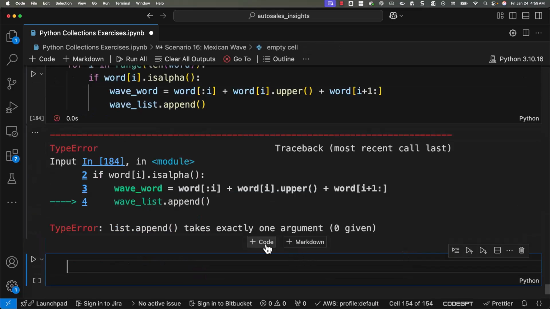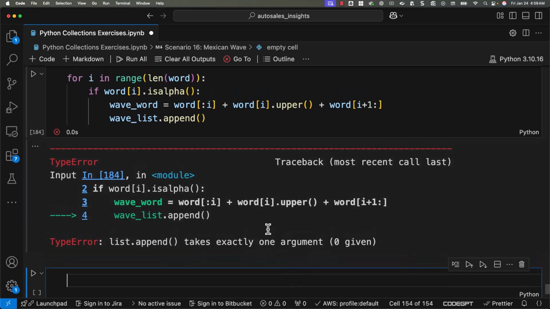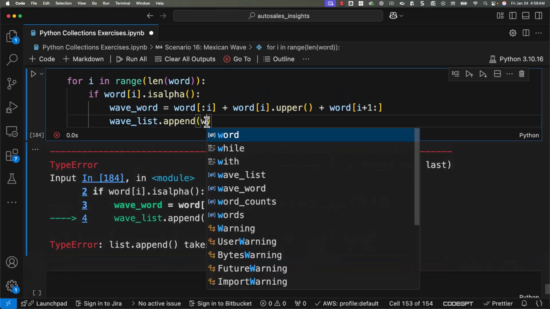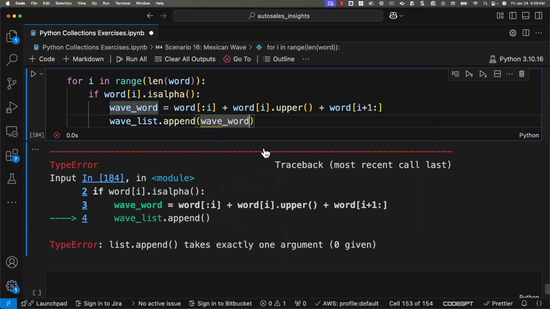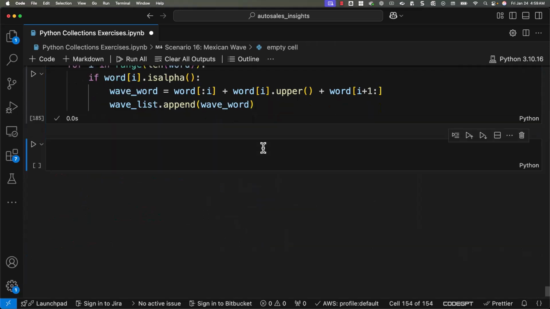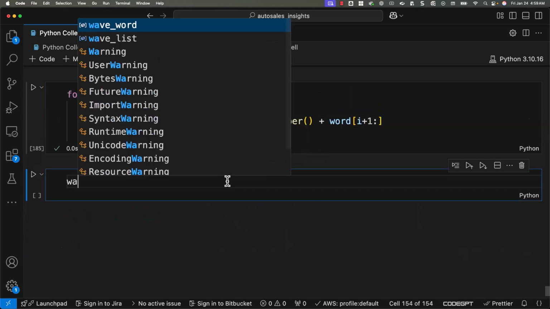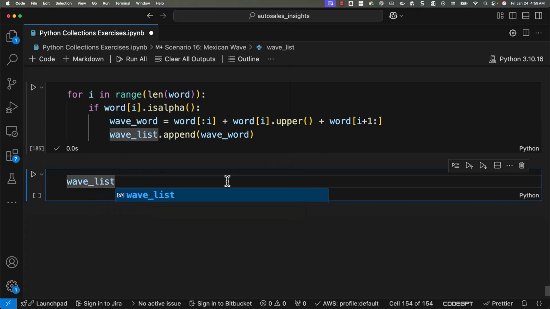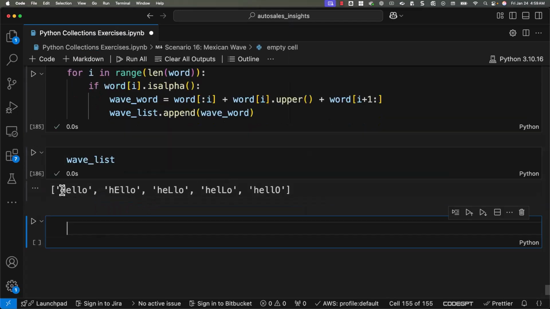However, it is saying list.append takes exactly one argument. I missed to pass the argument. The argument is nothing but wave underscore word. Let me specify the argument here. Now let me run it. Now let me see the outcome of wave underscore list. You can see the strings here. They are in wave format.